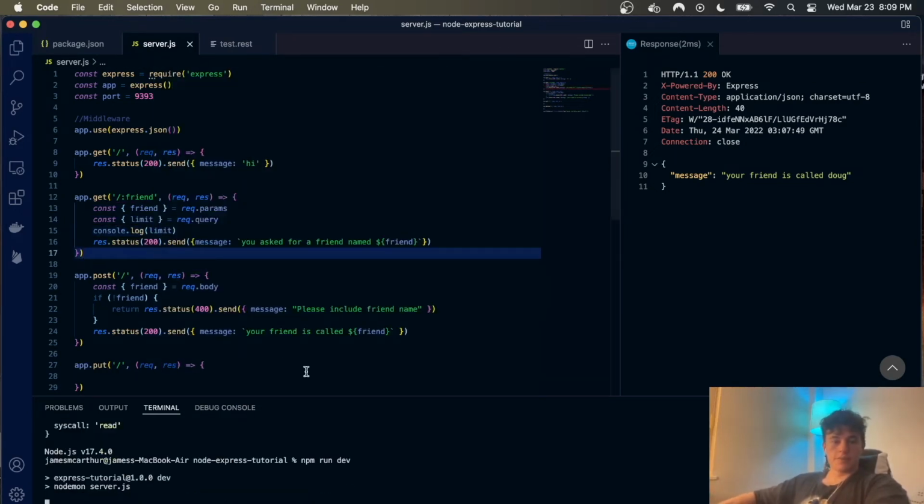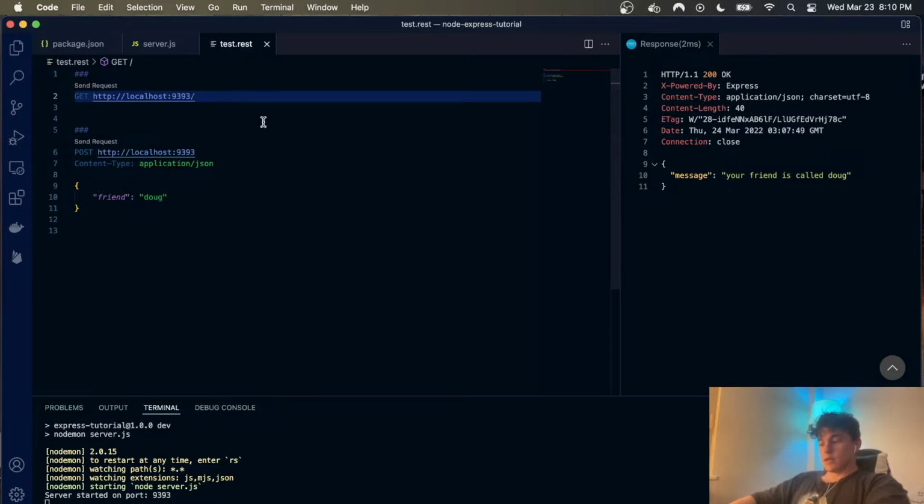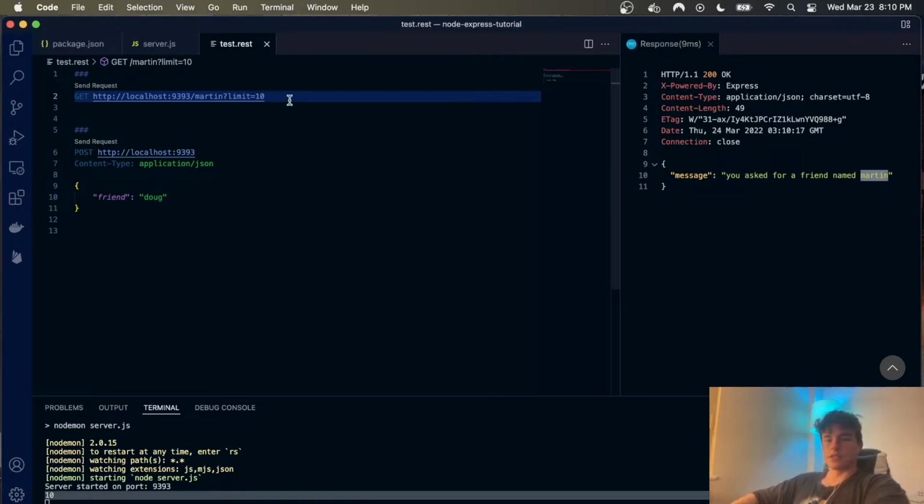Restart our server. And now we can make a slightly more complicated GET request and just say, okay, the friend's name is, what's a good friend's name? Martin. And we're going to add a query of limit and set that equal to 10. So let's see what that gets us. So we asked for a friend named Martin, and we'll notice that we console logged 10. And so that's just an example of the different ways you can send information.